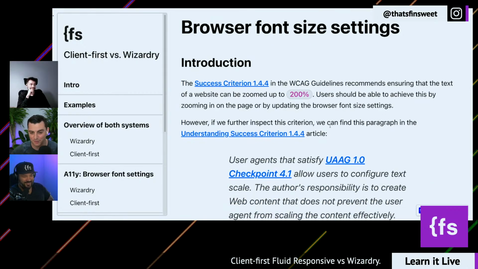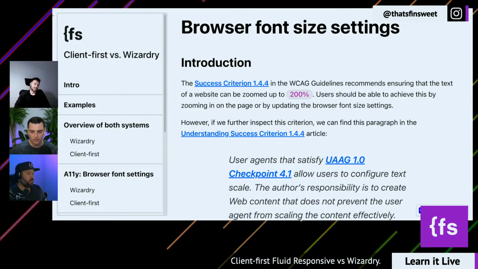Nice. Yeah, it's true. Okay, so Alex, please take this away. Browser font size settings. What is it? Why is it important? Yeah, sure.